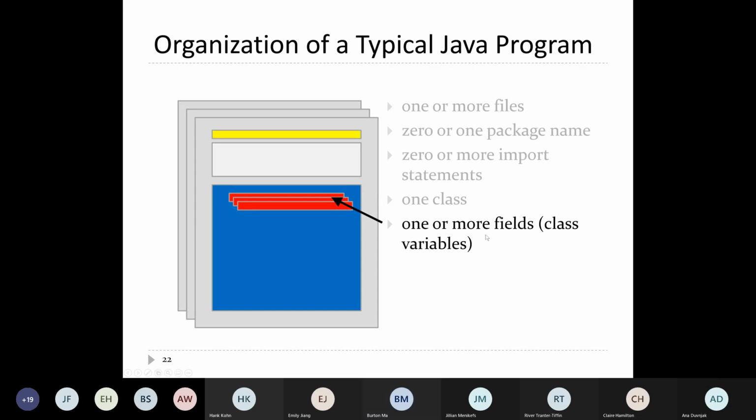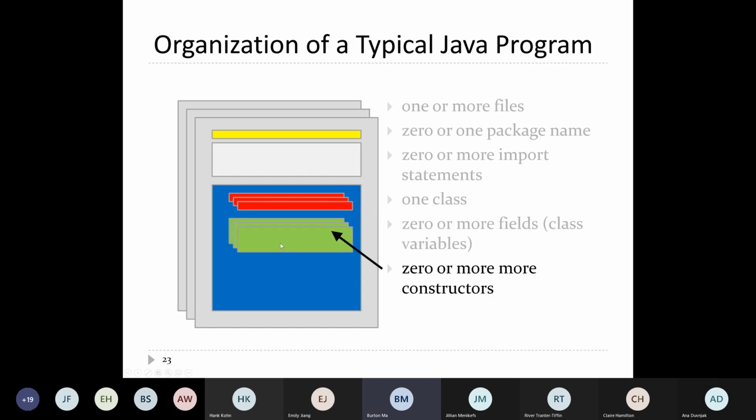Okay. Now, inside the class, there are one or more fields, or class variables. A field is a variable that belongs to the class or an object. In other words, that's the information. Your fields are where the information of an object lives, or is defined. So these are just variables. We'll see an example of that shortly.